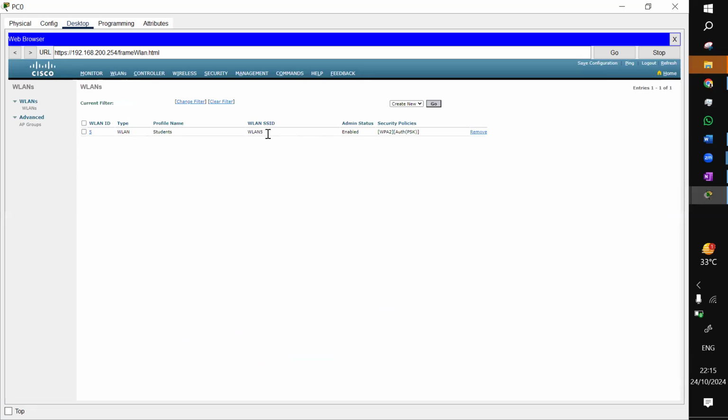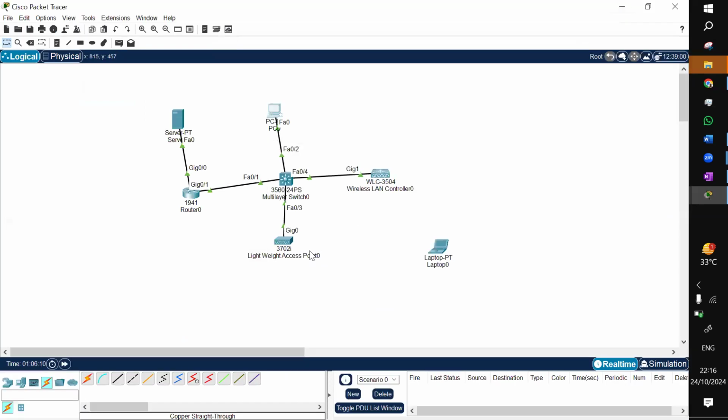The SSID is wireless LAN 5. My security policies are there. Everything is proper. So we've created our wireless LAN and everything is there. What remains now is connecting our devices. So if I take our laptop, 5 minutes, I think I can get that done.